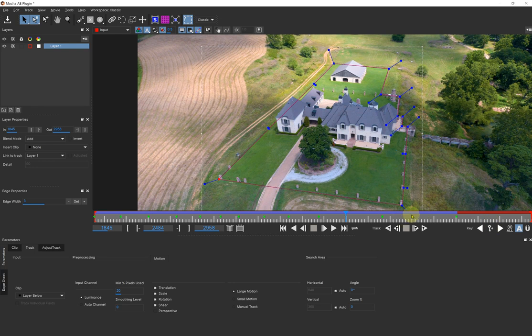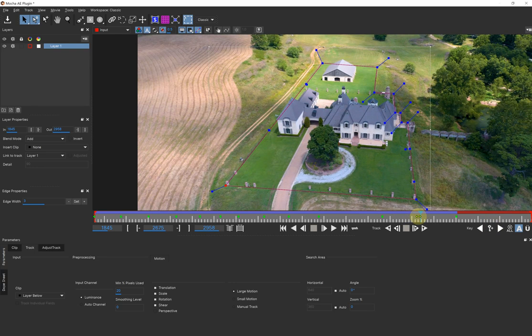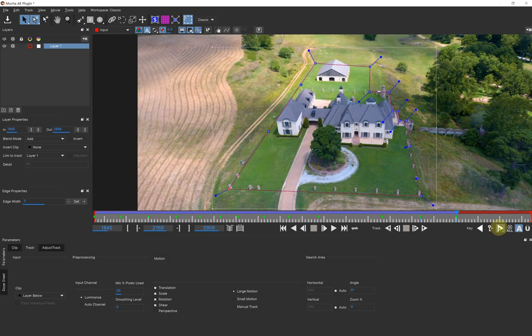I'm going to set a tracking key right here, going through it. Everything looks good. Going to set a tracking key. Going to go to my next tracking key and continue tracking from there, and we'll go back to pause.